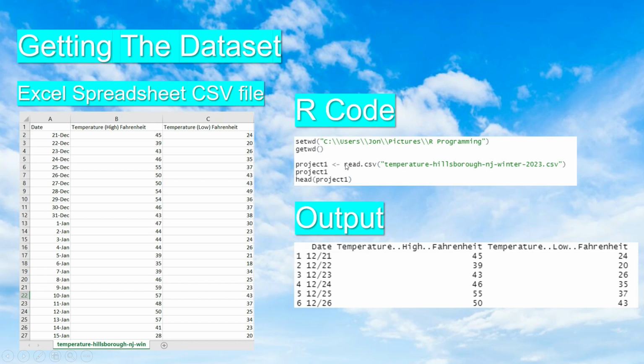Read the CSV file, project, and basically what head does is it reads off the first 6 rows. So this is what the output does for when I used head project 1. It has the date, the temperature high Fahrenheit, and temperature low Fahrenheit.